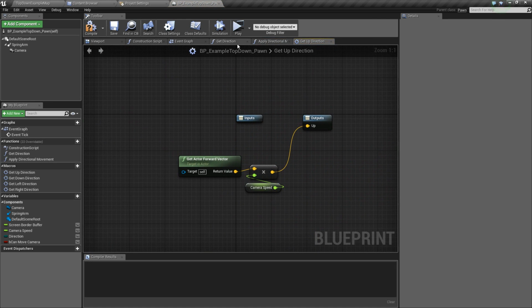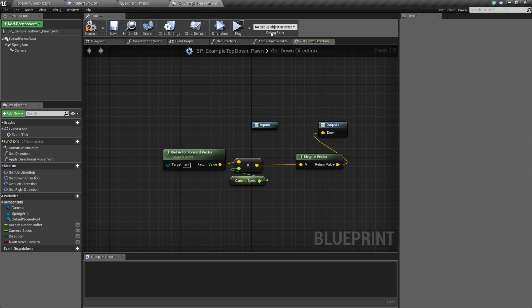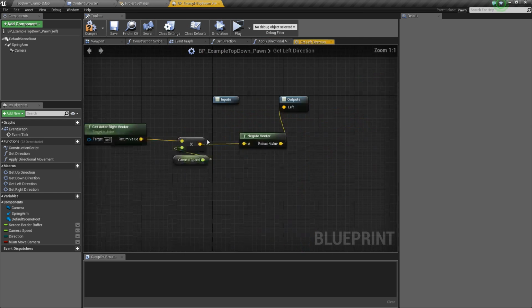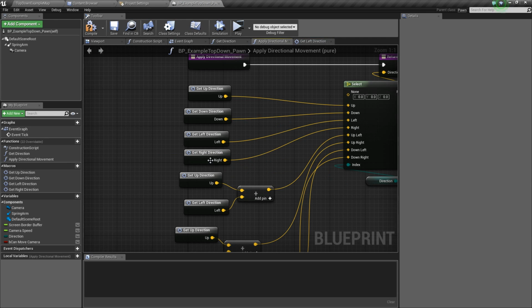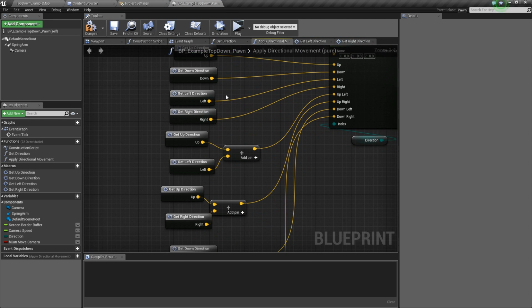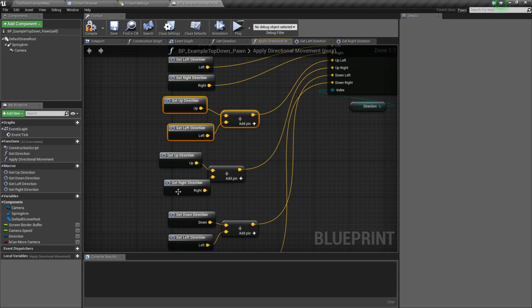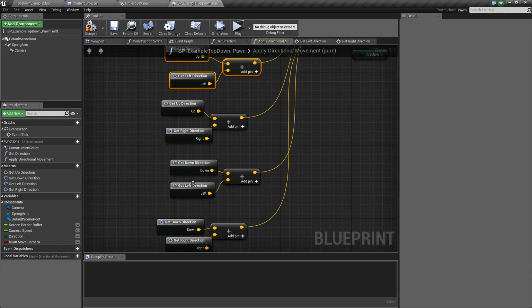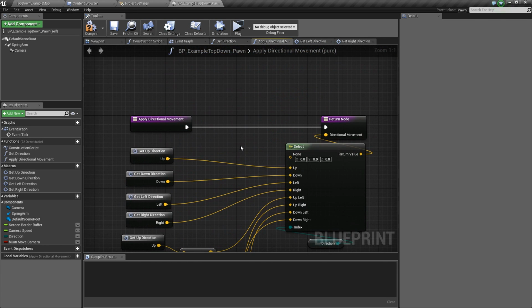We get our up direction, which is just our forward direction times our camera speed. Our down direction is our forward vector times our camera speed, but with a negated vector. Left is a lot like down, but it's a right vector times our camera speed and negated. Right is just our right vector times our camera speed. And then our omnidirectional, our diagonals, are mathematically added. So up plus left, these vectors will get us up left. Up plus right will get us up right. Down plus left will get us down left. And down plus right will get us down right.